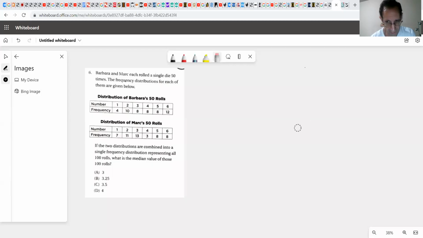Okay, so let's try another problem. Let's see what we got here. Barbara and Mark each rolled a single die 50 times. The frequency distributions for each of them are given below. So they're showing these two frequency tables here.